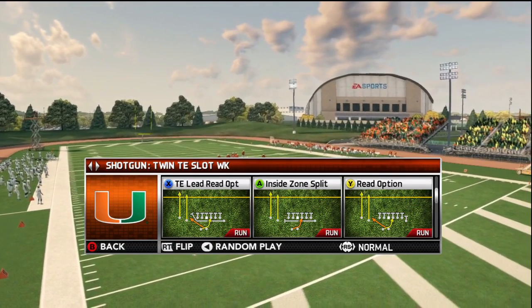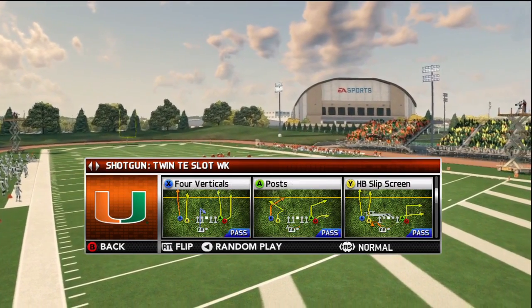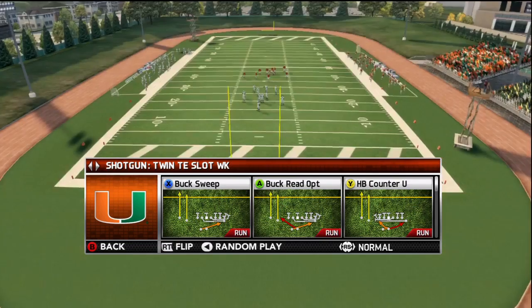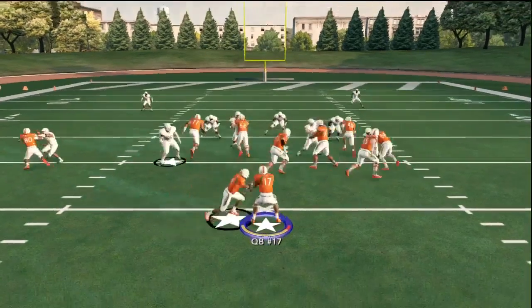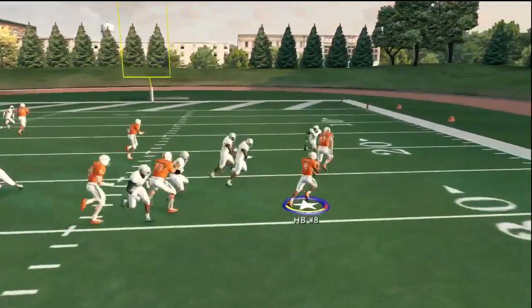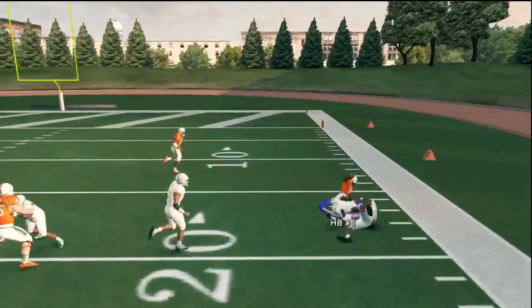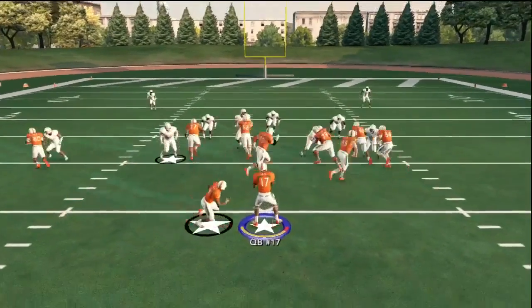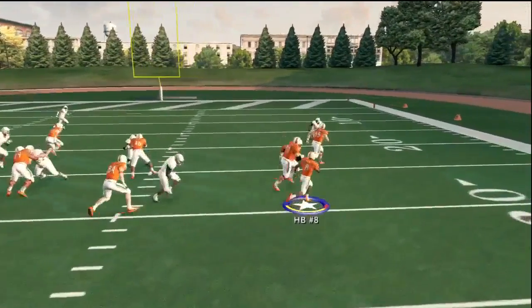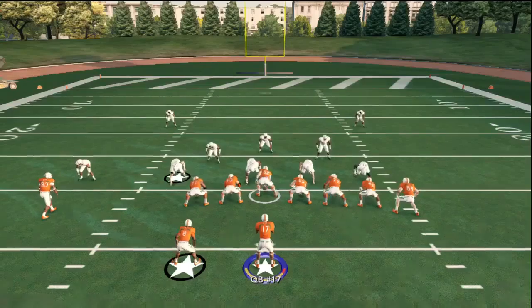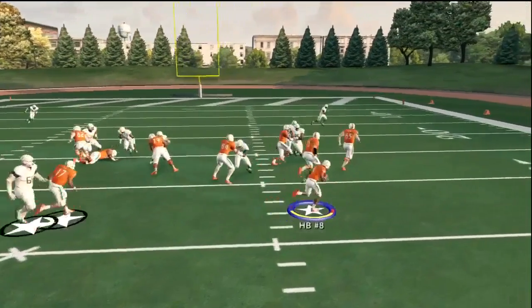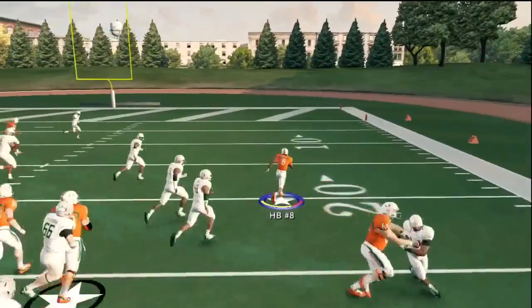So just going to take a quick second to kind of show you how to run the buck read option, and we'll go from there. By now, everyone should fully understand how to run the read option, but this play is a little bit different. The run play buck sweep is absolutely deadly, and the buck read option can also be extremely deadly if you run it the proper way. Now, the proper way to do this is to sweep it to the outside at full speed.